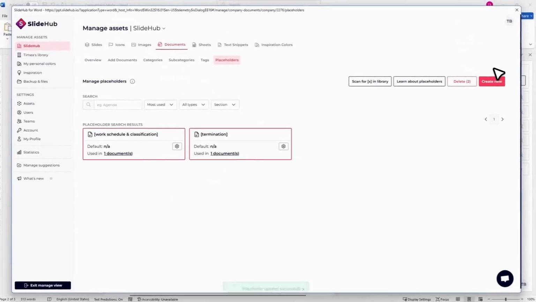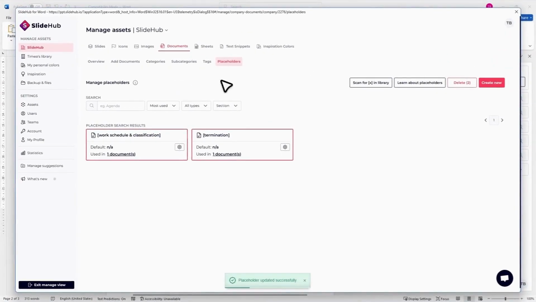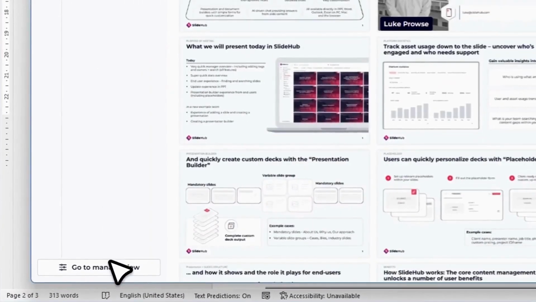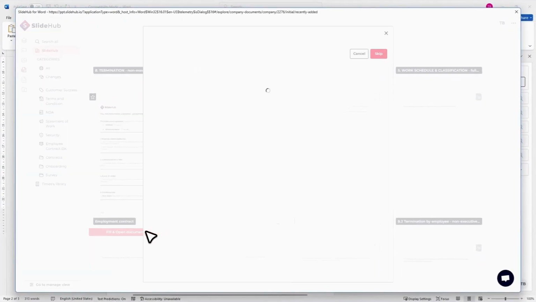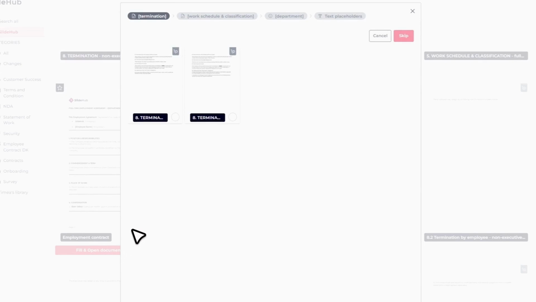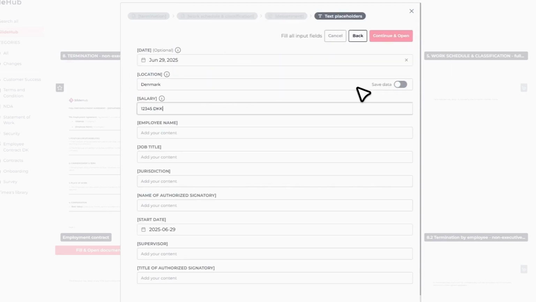Now let's see how the new section placeholders look for end users. When an end user downloads the contract, they will be asked to choose the appropriate sections. Thanks to the filters we added, they will only see the relevant options, keeping things clear and focused. Section placeholders help your team build fully tailored documents with ease, reducing error and saving time on manual editing.